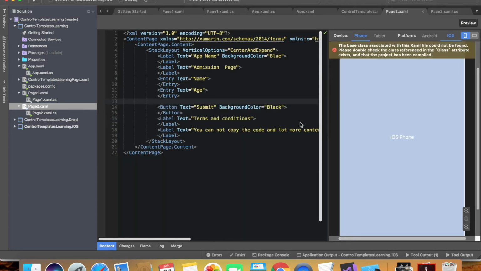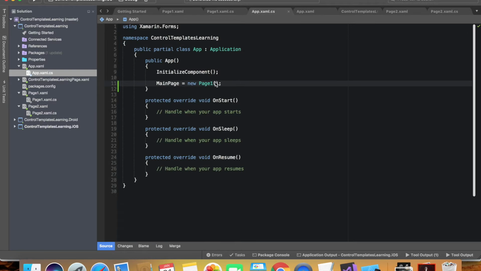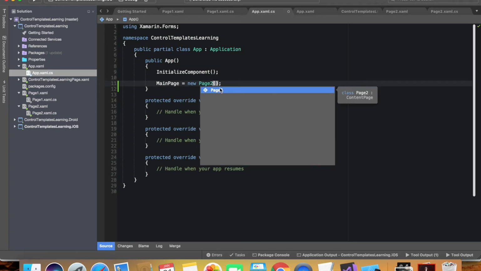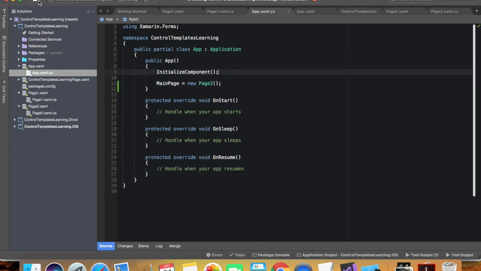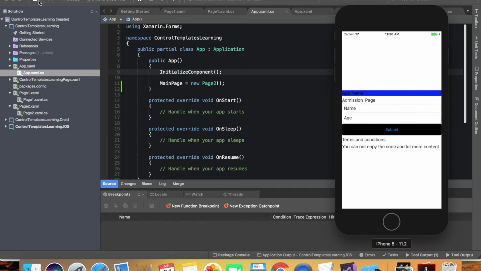So now I have two pages, right? To make this page the starting point, I can make this thing page 2. We can make something to navigate between these two pages also, but now I'm just focusing on explaining the content control template. So now this is our second page.